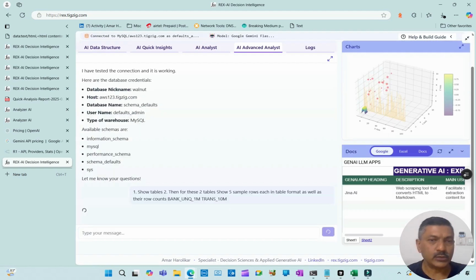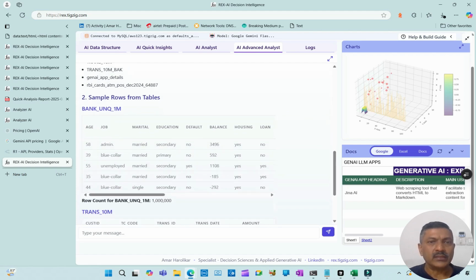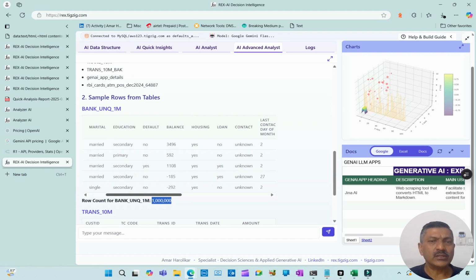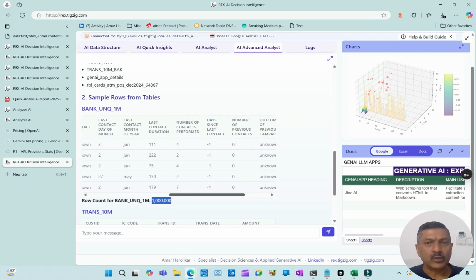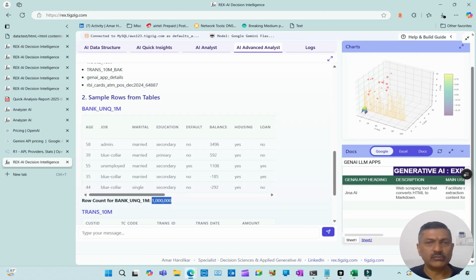I am saying show tables. First of all, show me all the tables, and then for these two tables, I know the names. Show me 5 sample rows as well as the row counts. Sample rows from the table bank unique 1 million. So this has got 1 million rows. And what kind of data does it have? It has got demographic data, some contact data, as well as response yes/no, and the cust ID. This is good for doing all kinds of analysis, including response models.